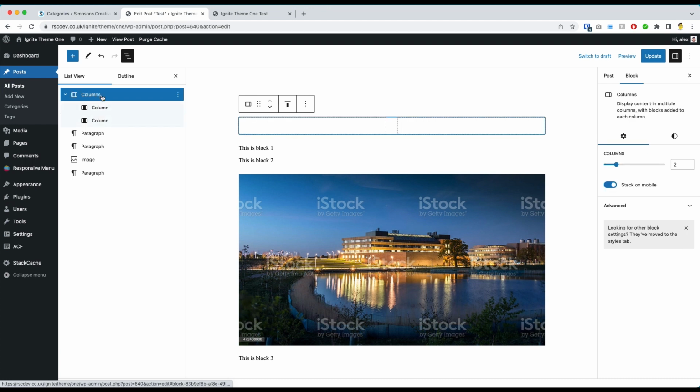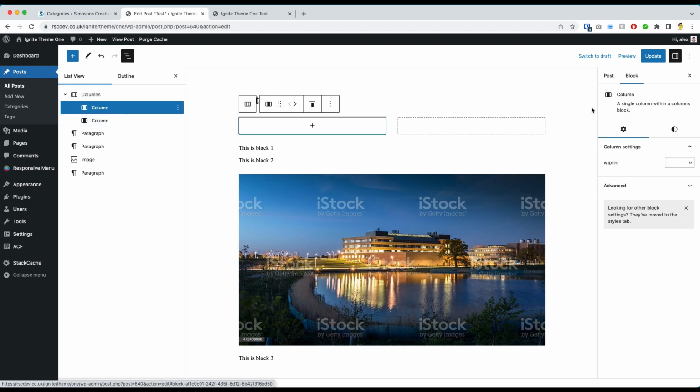So the columns block dictates how many columns there are. So if we want 3 or 4, you can increase it here, or again if we only want 2, you can decrease it. It also gives you the option for stacking them on mobile, and what this means is any content you put in these 2 columns, when the screen size comes down to mobile size, that right hand column will stack underneath the left one. We'd recommend leaving this on to improve usability on mobiles. If we select that first column there, this is where you can define the width if you want to change it.